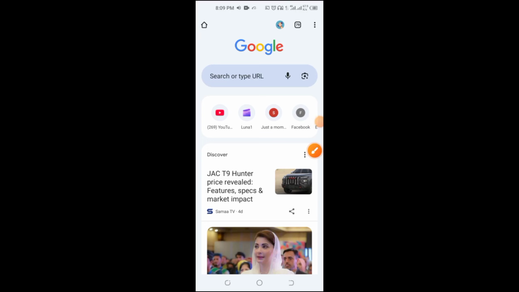How to enable floating notifications in incognito mode on Google Chrome. Welcome! Today, we're diving into a handy feature in Google Chrome that lets you enable floating notifications while using incognito mode. This feature helps you stay informed without compromising your privacy. Let's walk through the steps to set it up.